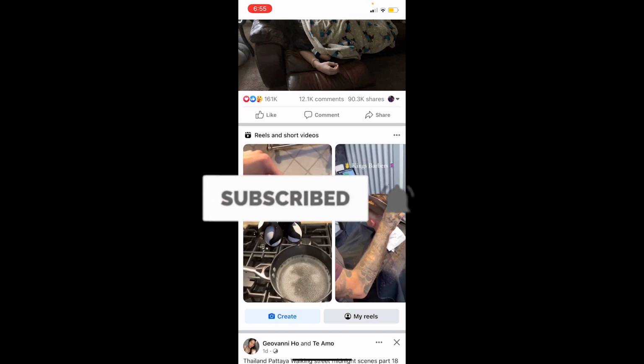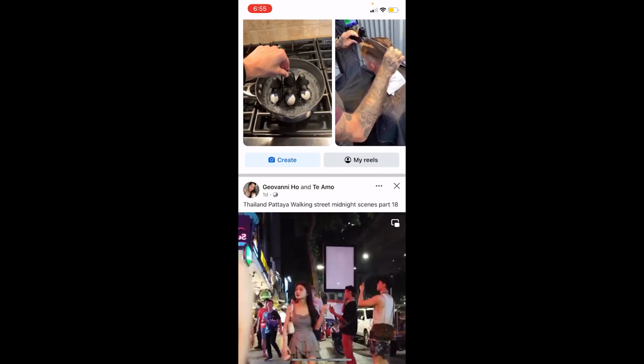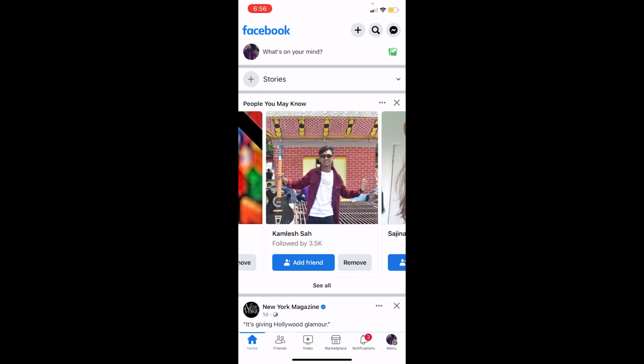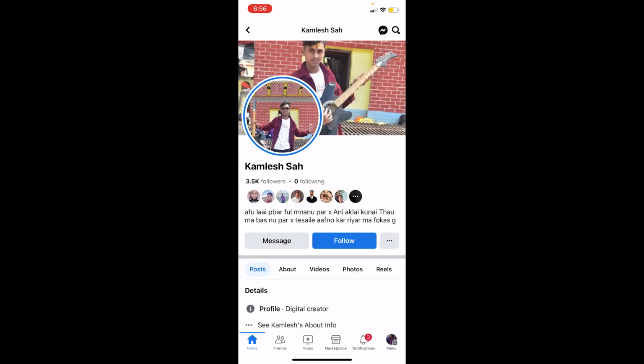So in order to block someone, first what you need to do is go to their profile. Let's say I want to block this person called Kamlesh Shah over here. What I can do is click on it. Once I do that, it's going to bring me to his profile.